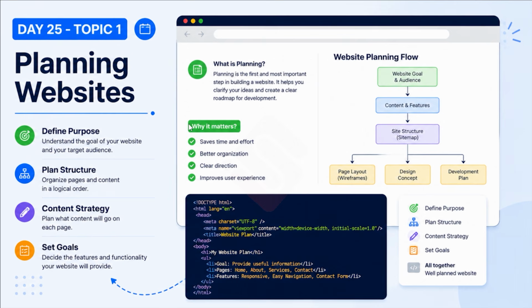In the coming lesson, we will begin transforming our plain HTML structure into a fully styled website using CSS.